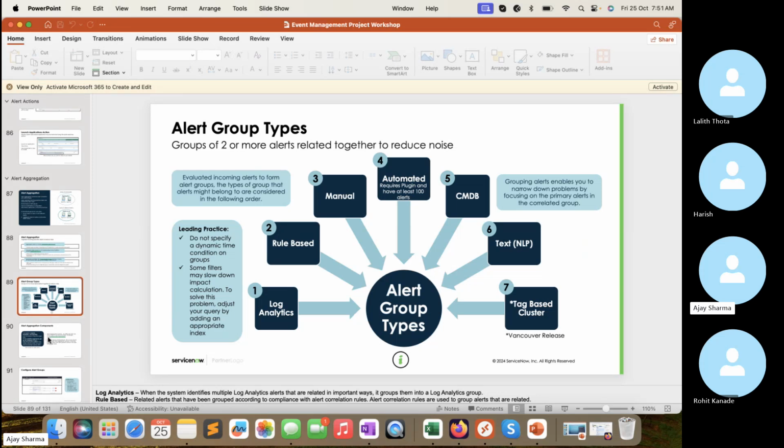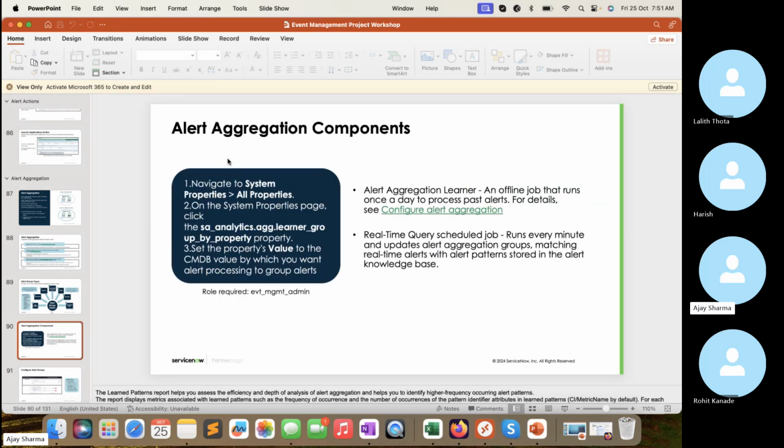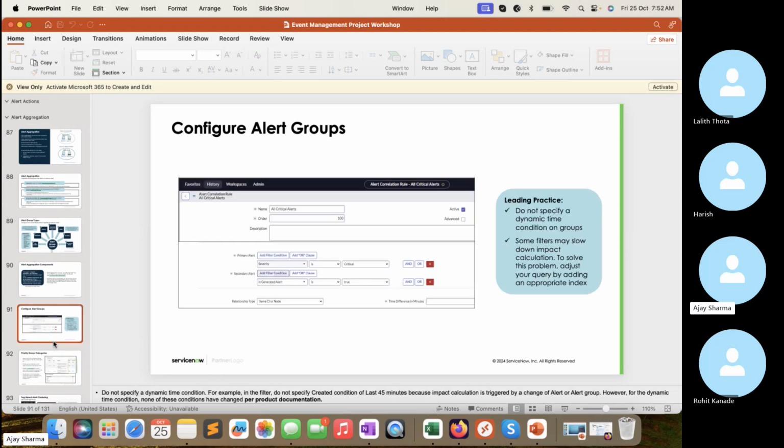There are two properties basically, alert aggregation component properties, which we have to enable in the system properties, that is the analytics app learner group by property, and set the property to true, and we have to configure the alert aggregator learner basically, right? And a real time scheduled job triggers every minute, and updates alert aggregation groups matching real time alerts with alert patterns stored in the knowledge base basically. So this is all about that one, I think.